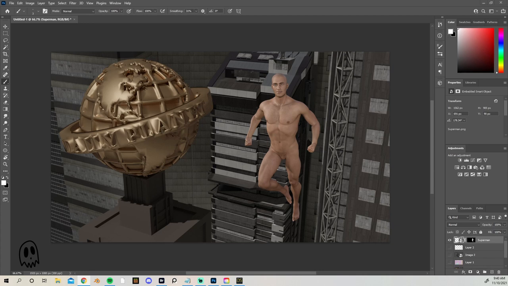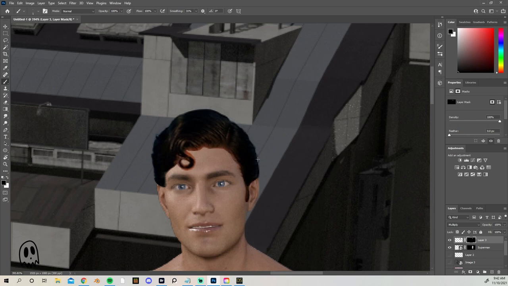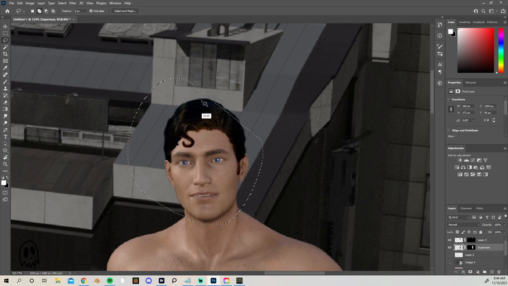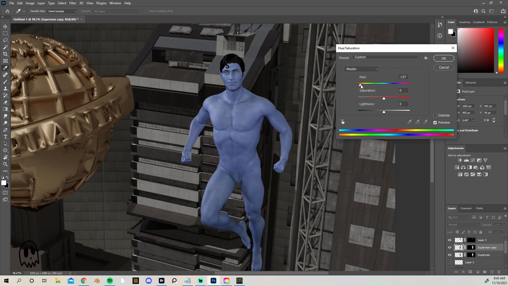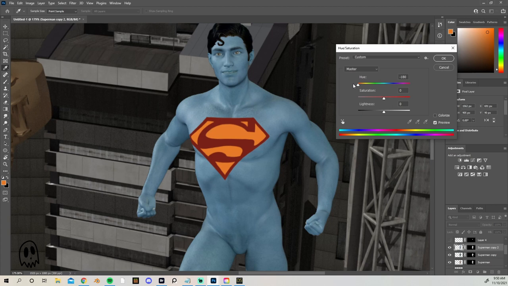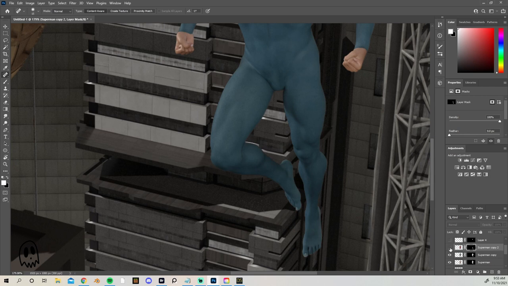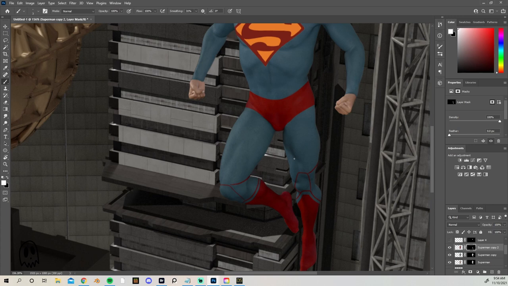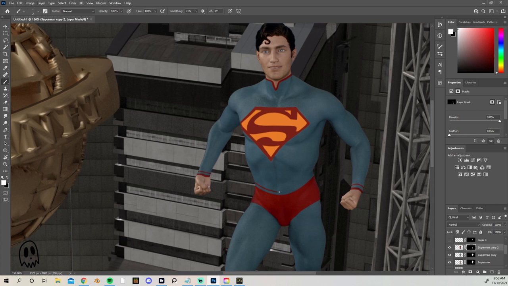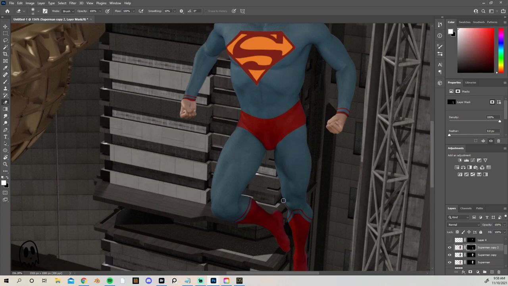Here, I am throwing in a picture of Superman's hair and making the color layers for his suit. I thought I wanted some decorative lining on his suit, but I decided against it. Now for his flowing cape.